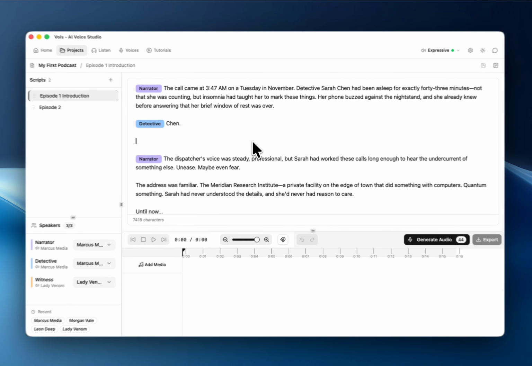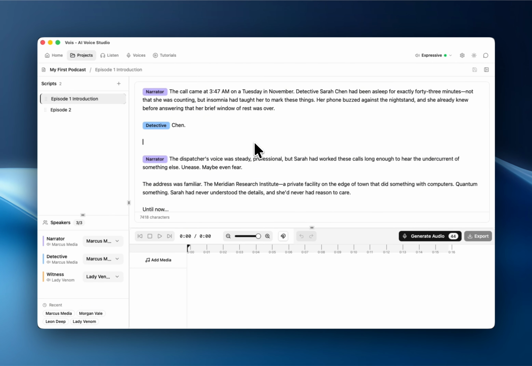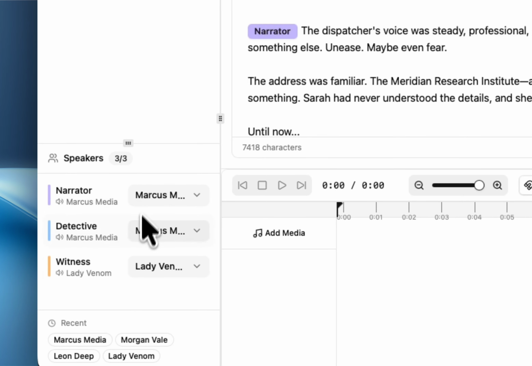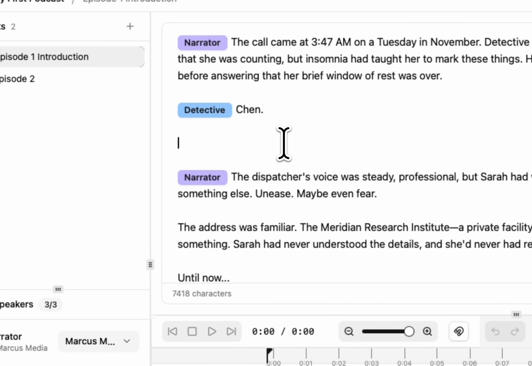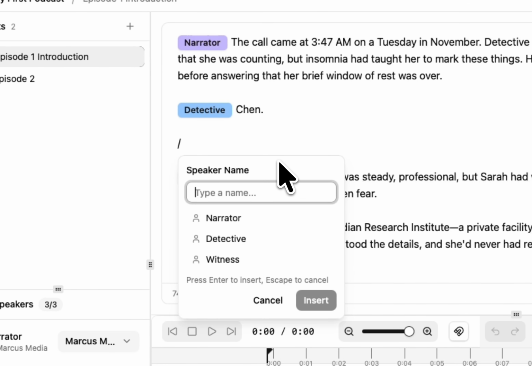Once your script has speaker tags, you need to assign voices to them. Let's walk through how that works. Voice automatically tracks speakers from your script. Every time you insert a speaker pill using the / command, they appear in the speakers panel on the left.